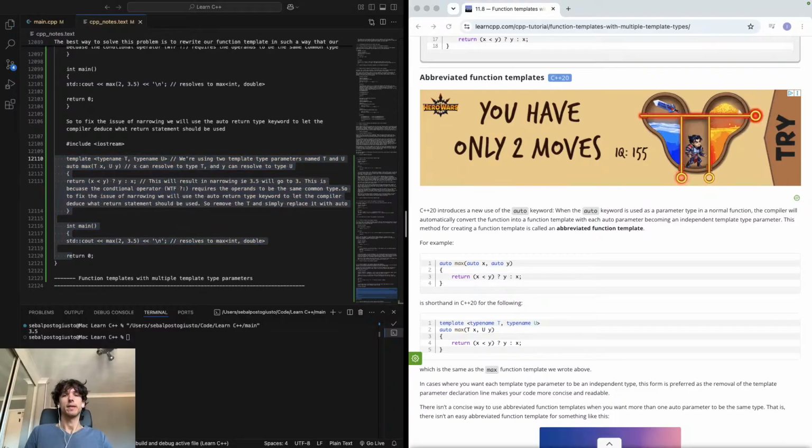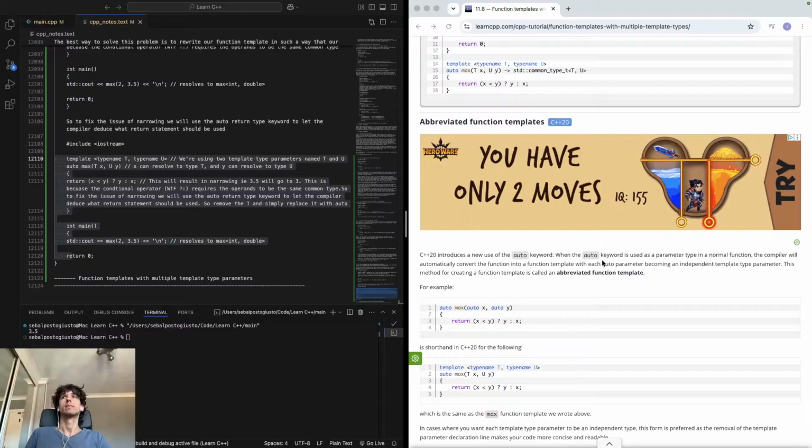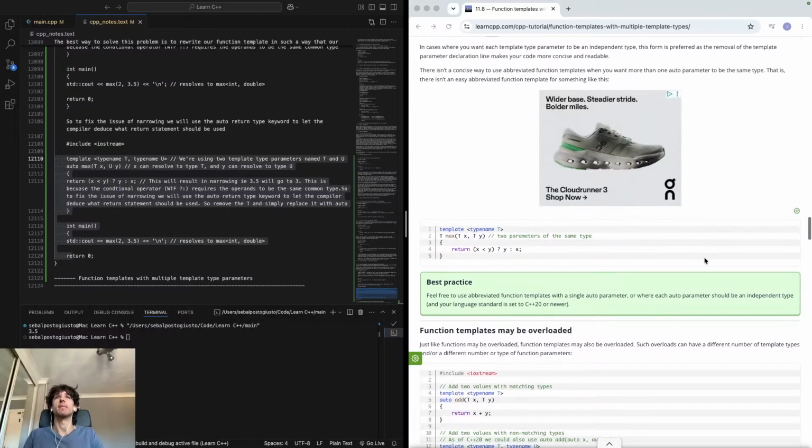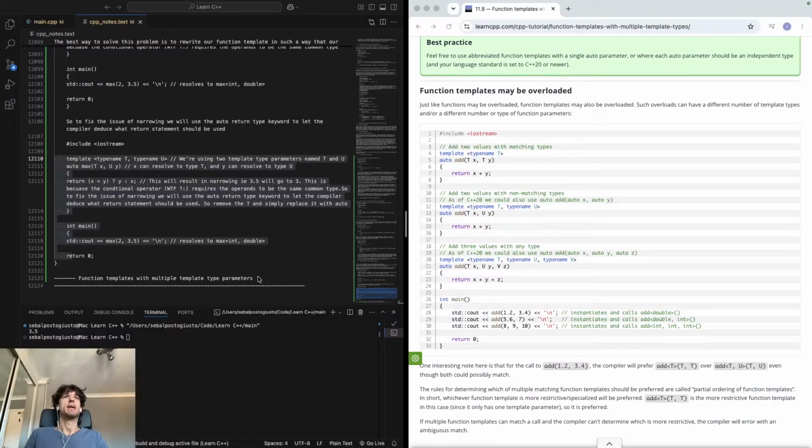Okay, so then we move on to abbreviated function types. I think I'm going to skip that now. Function templates may be overloaded.